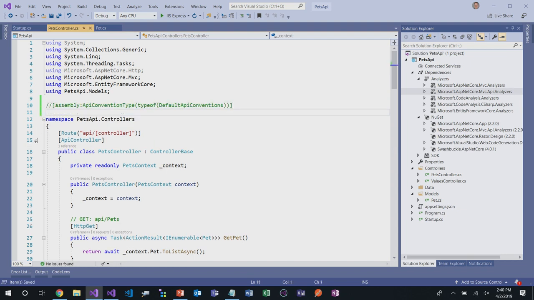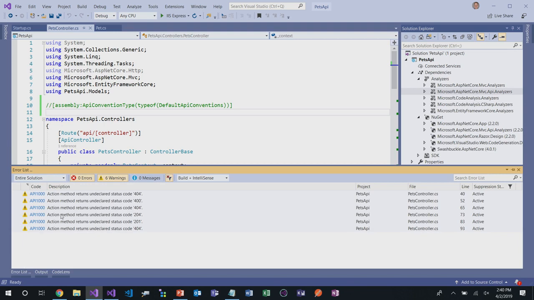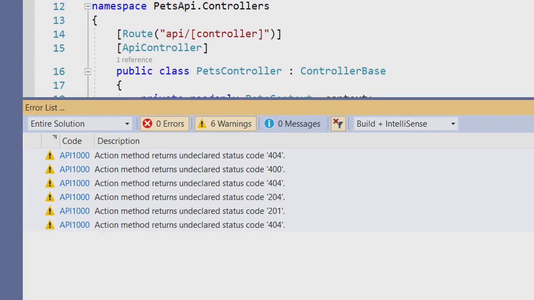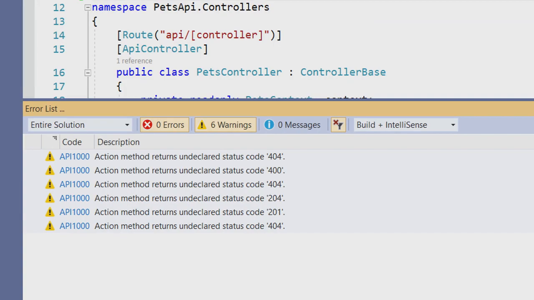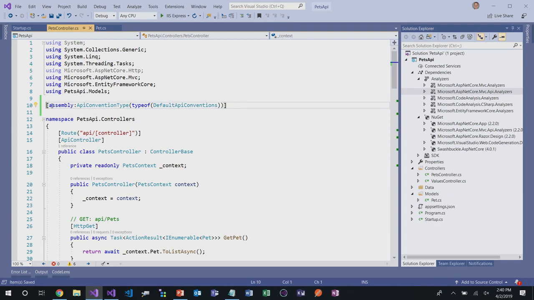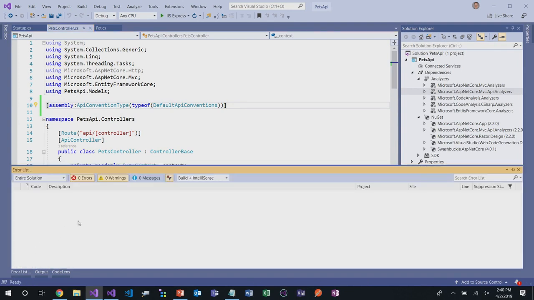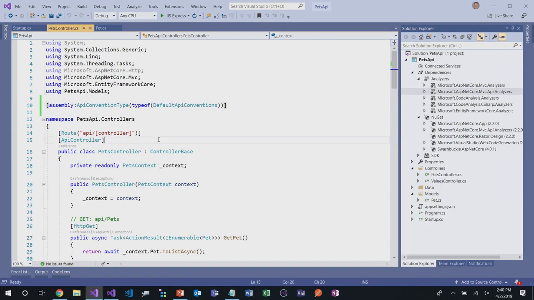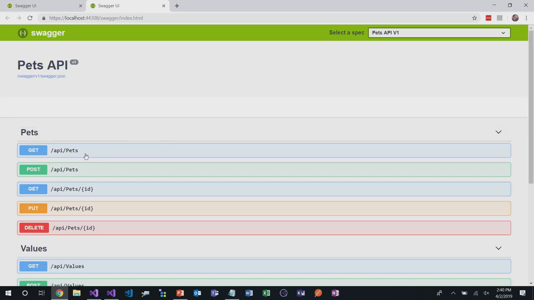And then down below, if we look in the errors list, the API analyzer is telling me about all the different action methods that are missing metadata about the response types. If I now uncomment the convention and again look at the error list, poof, they've all gone away. Everything has been fixed up for me. If I now run the application one more time, hopefully our Swagger document is much more descriptive.